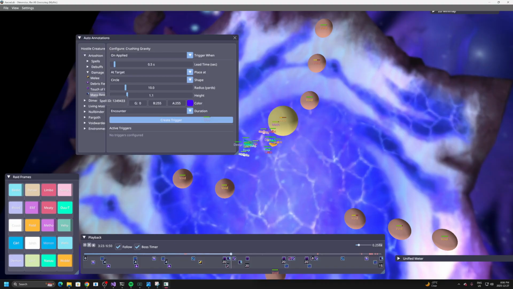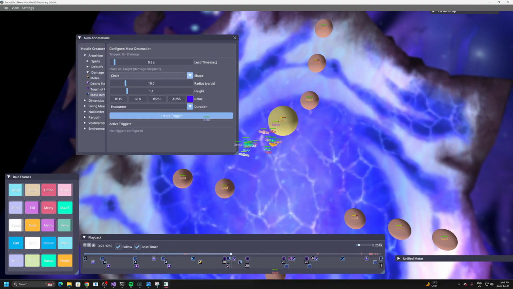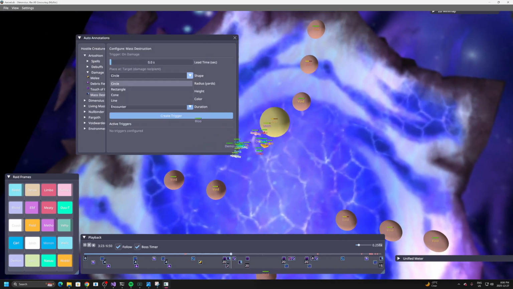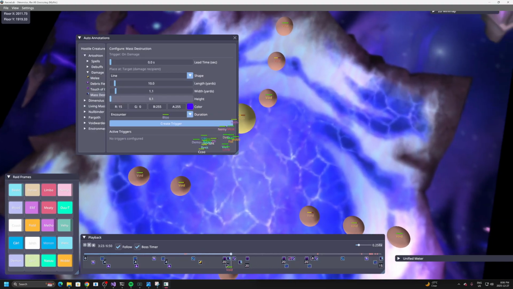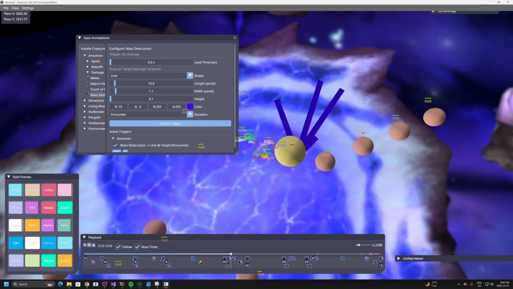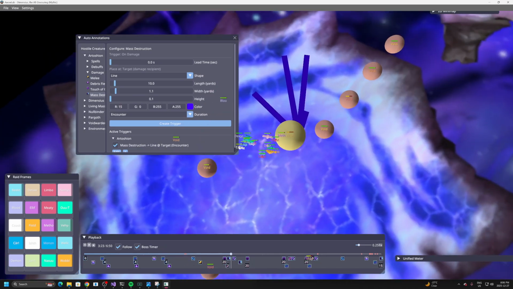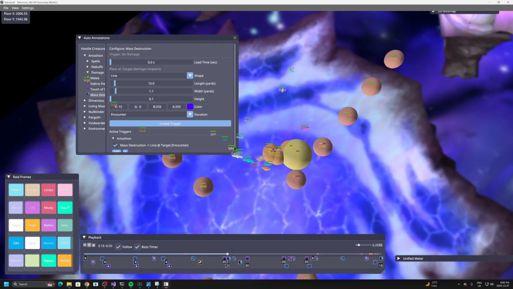All you'd have to do is come in here, go damage. Mass Destruction is the name of the spell. It's a line effect. Length and stuff doesn't really matter. Now if we hit create trigger, we'll see where the players were when those went off, and if we rewind a little bit to just before it was cast, we can see.